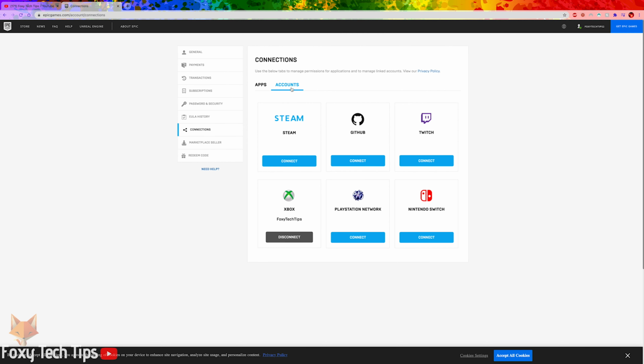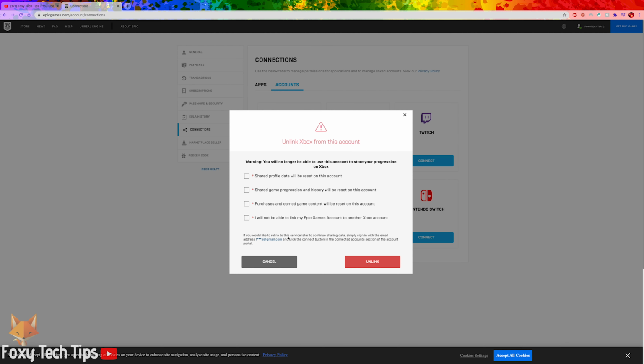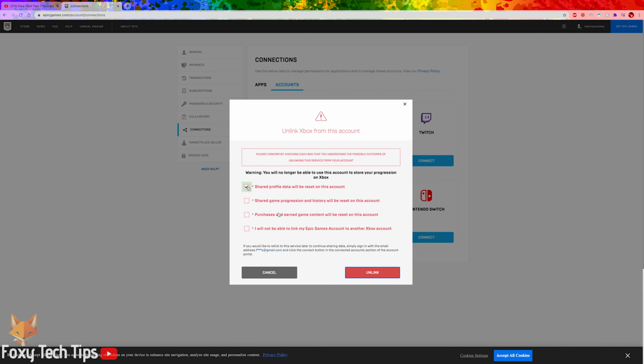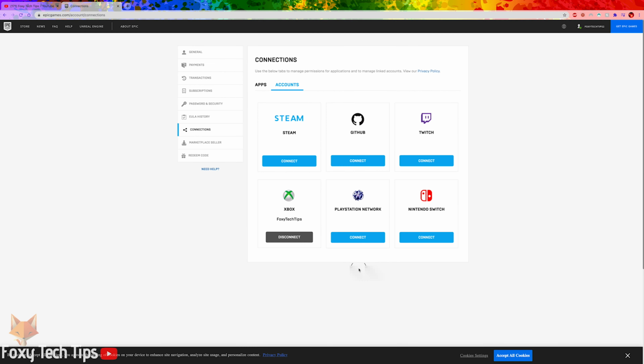This will show you the accounts you are linked to. Select Disconnect on the platform you want to unlink. Read and confirm all the checkboxes before you click Unlink. Your Fortnite and Epic Games account will now be unlinked from that platform.